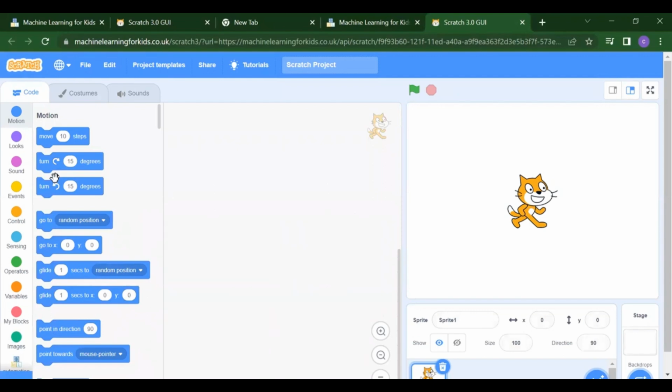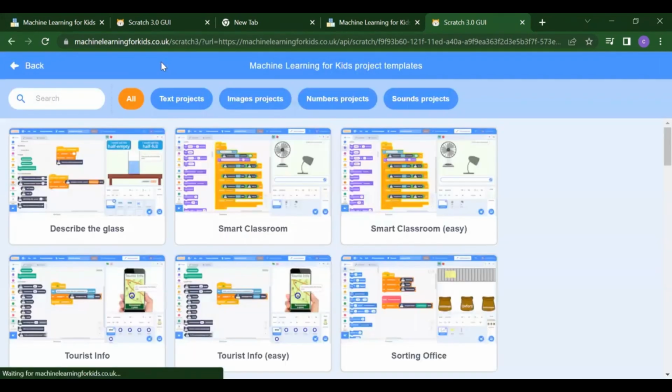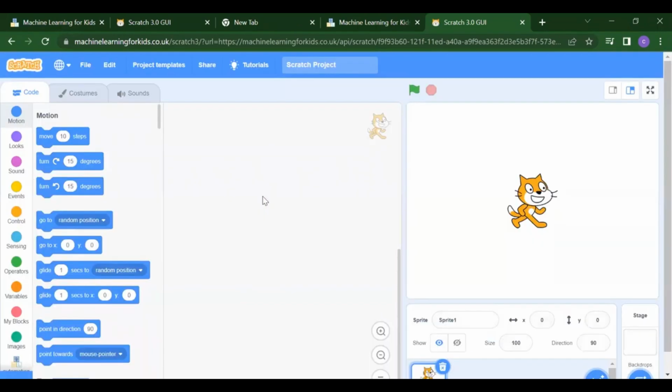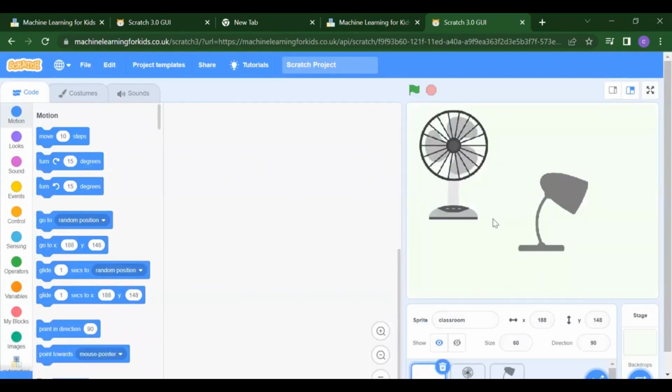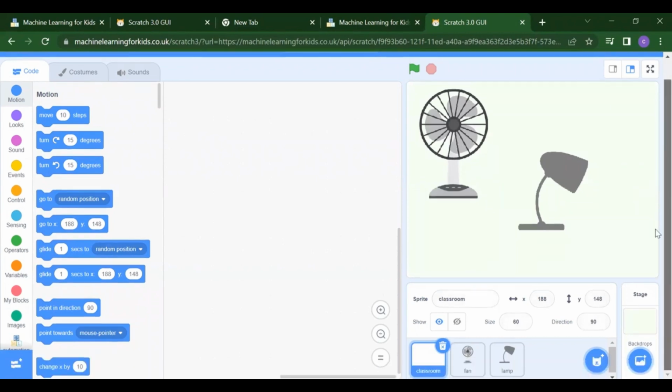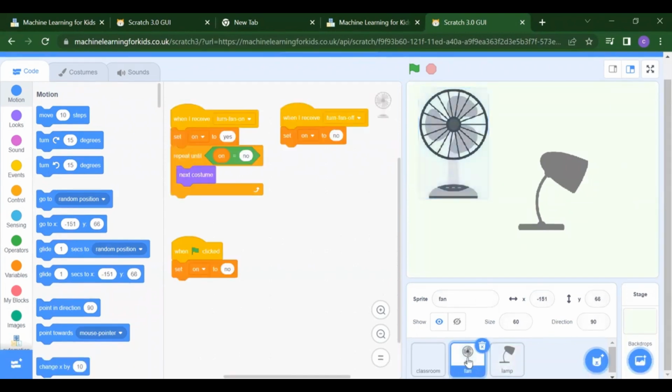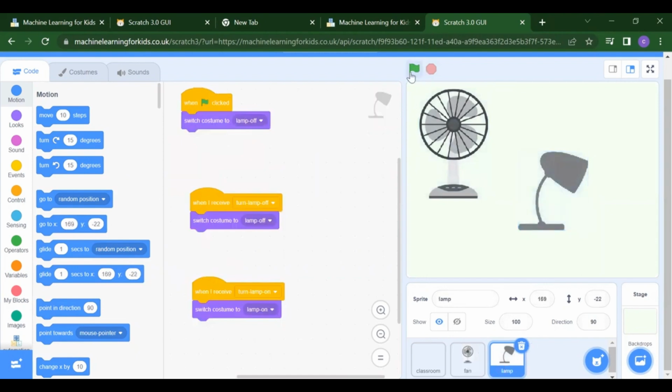Okay. So if you want to add a fan, what we can do here is go to your sprite over here. We can select choose a sprite or upload a sprite, or else directly we can go to our project template. Over here, we can just click on smart classroom. So you will get your fan and lamp. Okay, see, we have fan, we have lamp. But if I run this, nothing will happen.